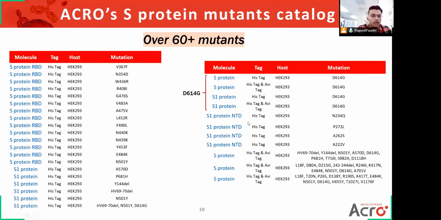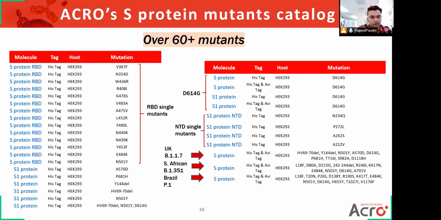So to support this work, ACRO has developed more than 60 SARS-CoV-2 mutant products covering point mutants in S protein, NTD, and RBD regions. ACRO also provides top variants including the UK variant, the South African, and the Brazilian variants for diagnostic, vaccine, and therapeutics development.